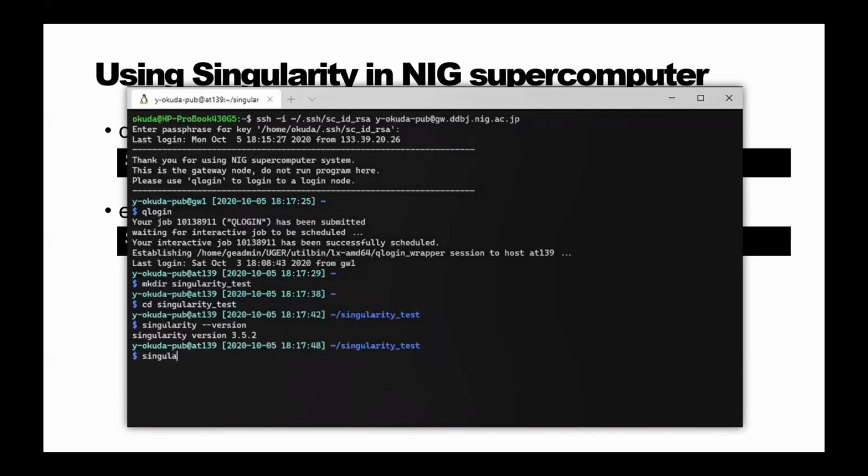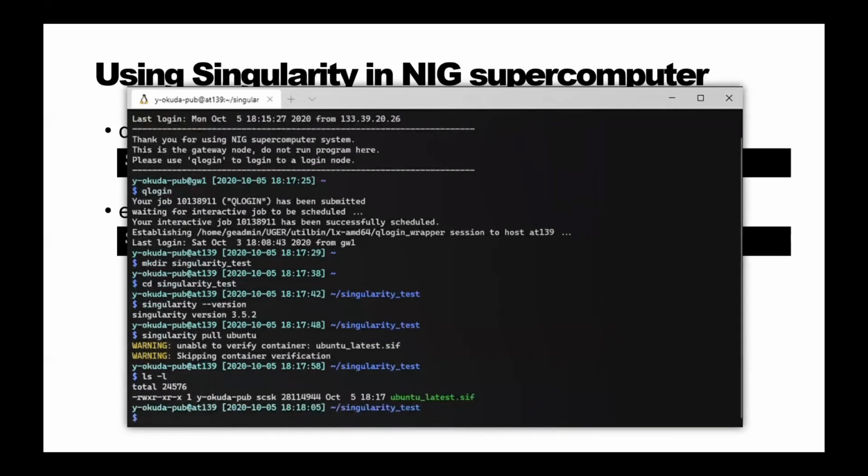Executing singularity pull ubuntu will download the latest Ubuntu SIF file from the internet. In the Docker case, the downloaded image was not visible to the user without using the docker image ls command. However, you can see the image as a single file in Singularity.